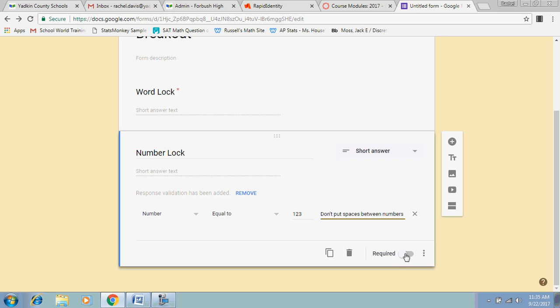So once again, make sure you put required, and then click the 3 dots right here and make sure response validation is checked. You can add as many of these as you want. You can do the direction lock where it's up, down, left, right, and that would just be considered a word lock, and you would just do the text and then they type in the UDLR. But for right now, we'll just leave this one at 2.